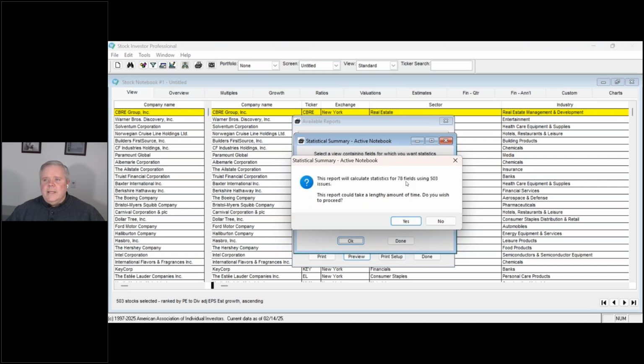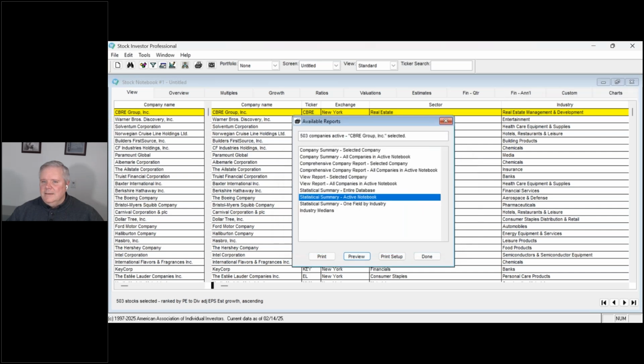You get this warning. This is kind of a legacy warning. And when I first started using the program with processing power as it was back then, this particular statistical summary report could have taken several minutes, but that's no longer an issue. But it's sort of a legacy warning there. So we're going to go ahead and say yes. And as you can see, things ran very quickly.